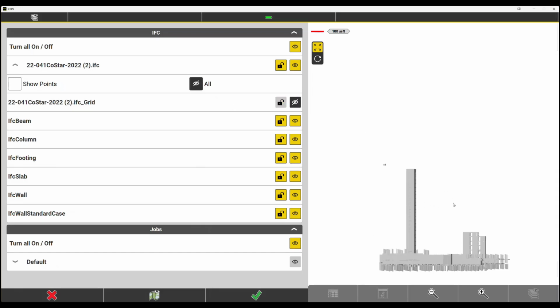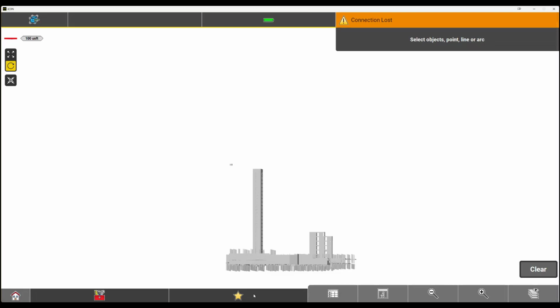Perfect. Keep in mind that we haven't deleted the grid lines, we've just turned them off from view. We can always turn them back on. To save, choose the green check mark in the bottom screen. Much better.